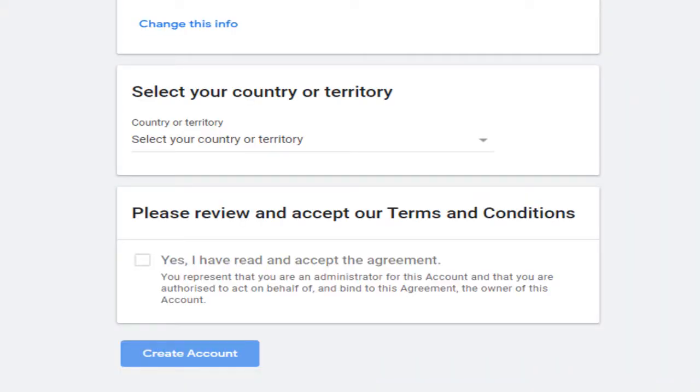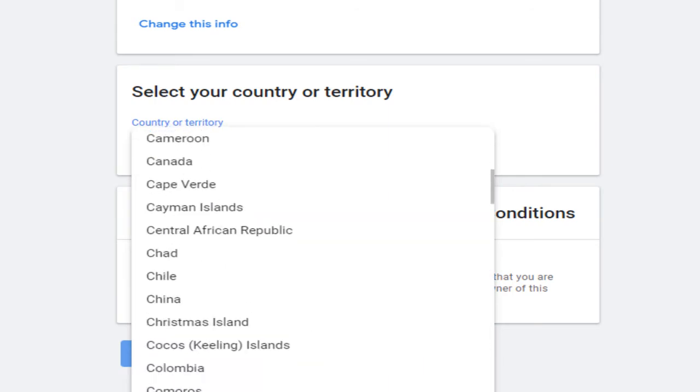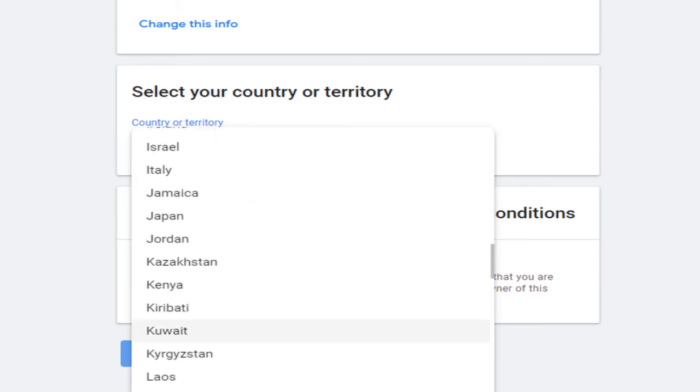And select the country or region you live in. I am from India, so I can select India. Select the nation you live in.